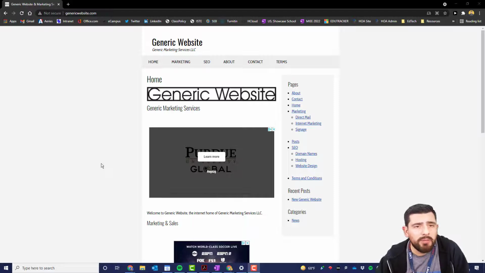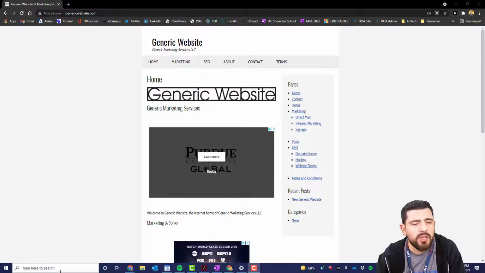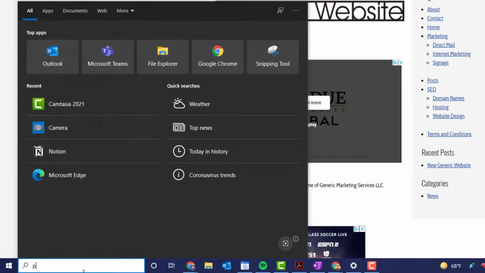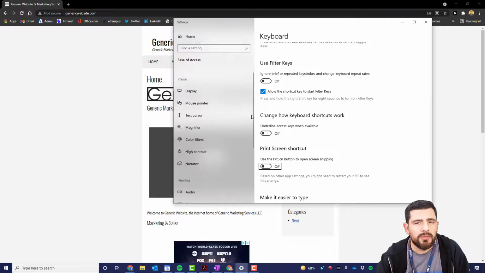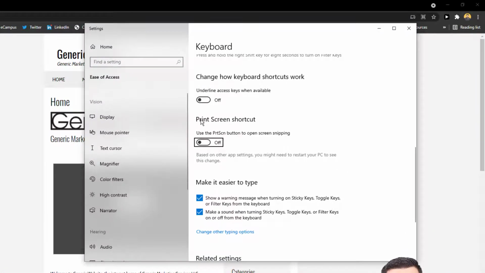And maybe you want that, maybe you don't, but you can actually reprogram that button so that it opens the Snip and Sketch tool. So let me show you how to do that, and then I'll show you something neat that you can do with that in OneNote. So go ahead and search for print screen and use the option that says use the print screen key to launch screen snipping. Okay, from here you're going to look for the option that says print screen shortcut. Turn that on. And now you've done it.